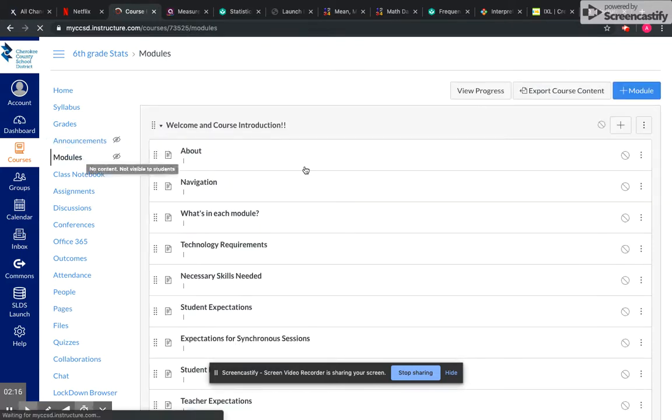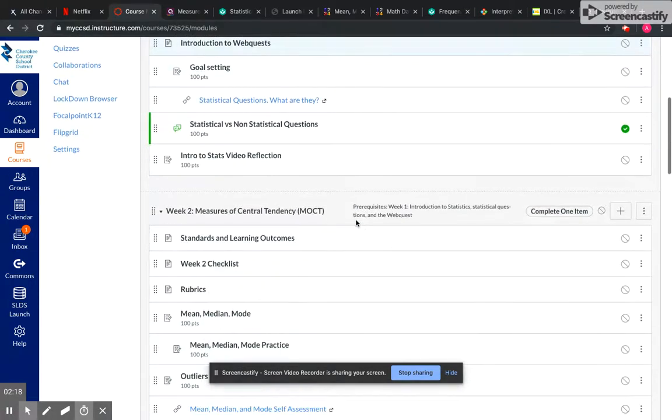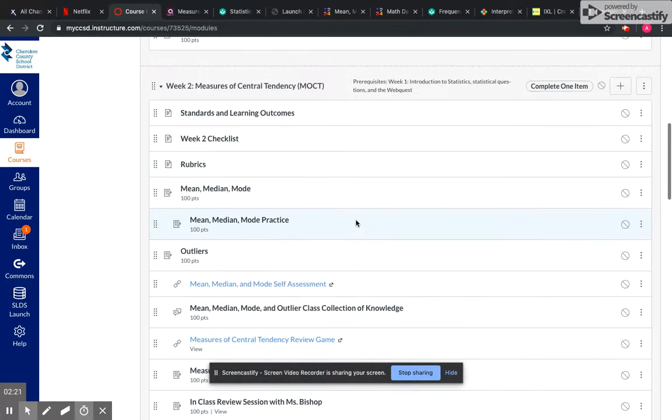So we're actually going to look at week 2 in depth just because that is a major chunk of the unit that the students will be partaking in. Measures of central tendency is mean, median, mode, and range, and that is a big part of statistics, and it's actually the hardest part of the unit from past experiences.